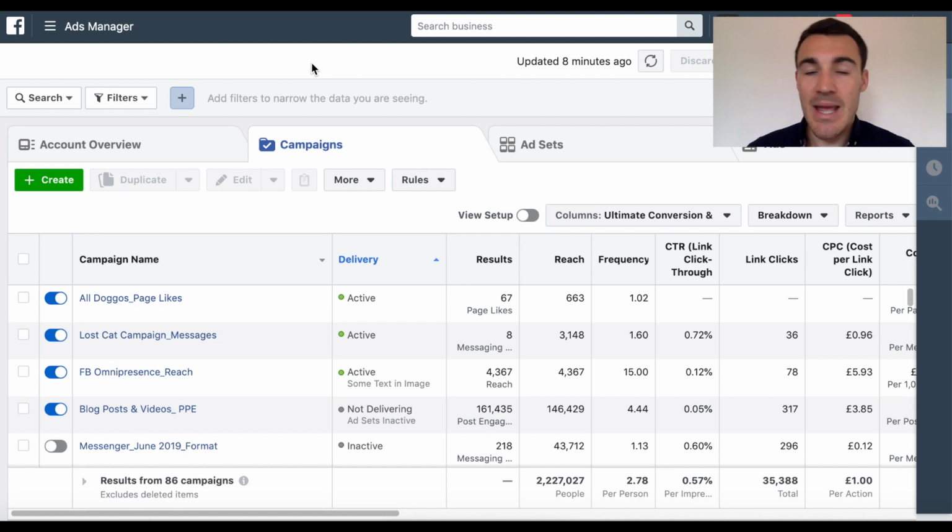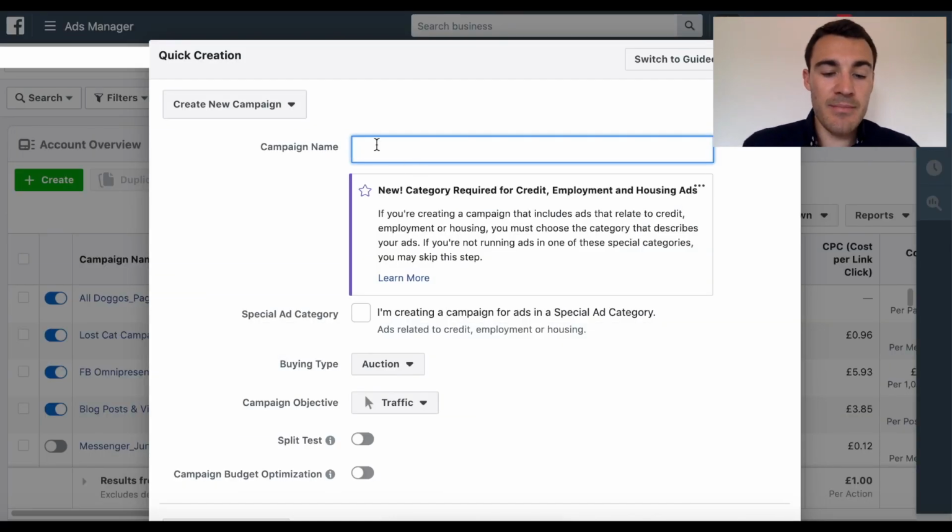Now, I'm going to get to that later on when we get to the ad stage. What I'm going to do is create an example Facebook ad campaign and show exactly how I would set it up specifically for a small business. So here I am inside Ads Manager. I'm going to go ahead and click on the Create button. So I'm just going to call this example campaign.